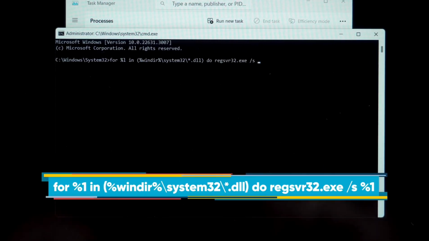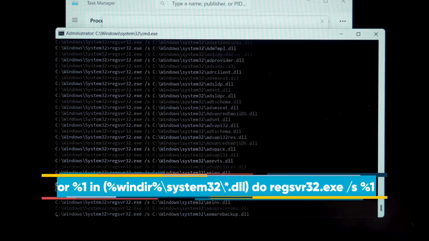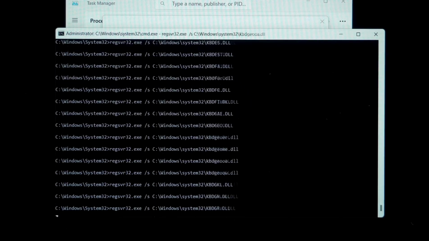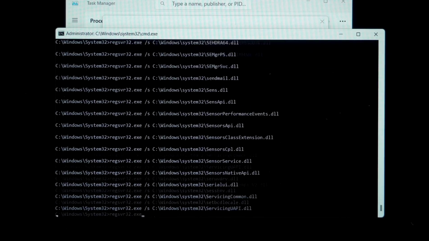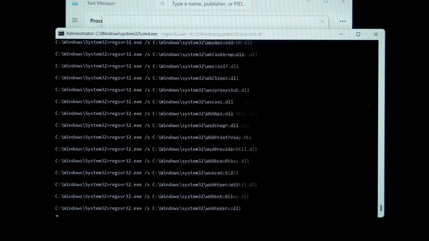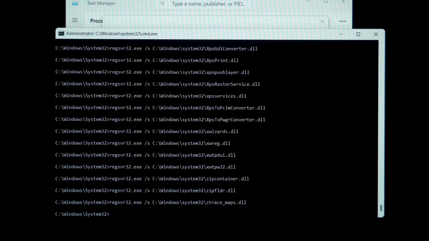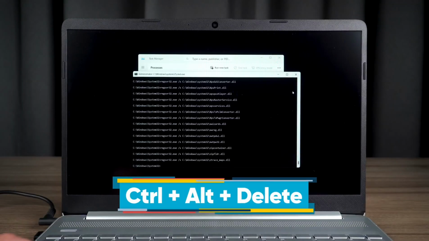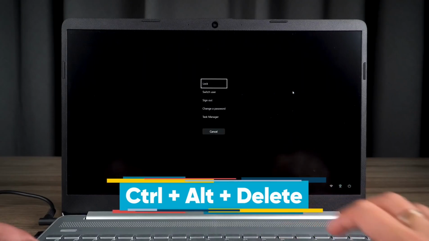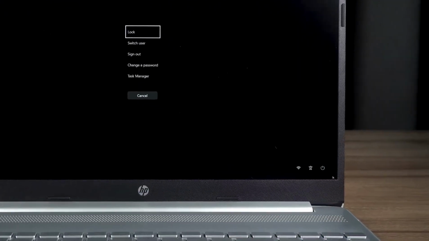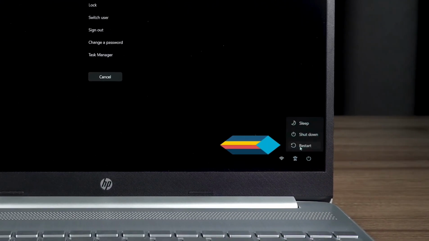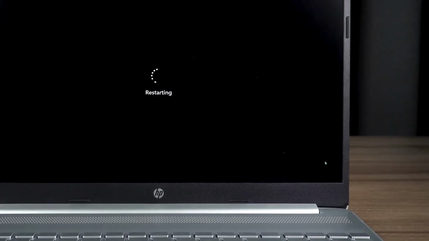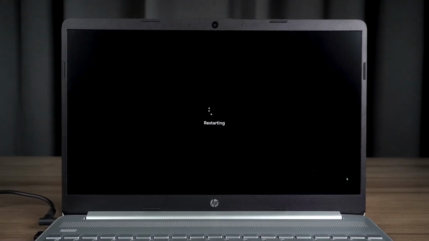Then you need to execute this command. I put it in the video description and you can go there and copy it. Press Enter to begin executing the command. This will refresh the desktop component program. After waiting for the command to finish executing, you will need to press the Control, Alt, and Delete keys. Then select the Restart option in the bottom right corner. Wait for the computer to restart and check if the black screen problem is fixed.